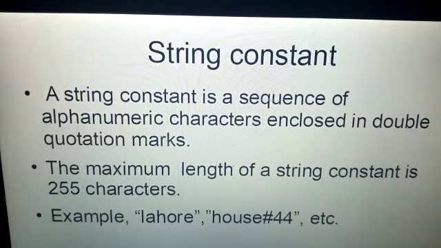A string constant is a sequence of alphanumeric characters enclosed in quotation marks. The maximum length of a string constant is 255 characters. You can store a string of up to 255 characters. For example, Lahore, house number 45, I love Pakistan, Ali 444, your email address. All these examples are related to string constants.